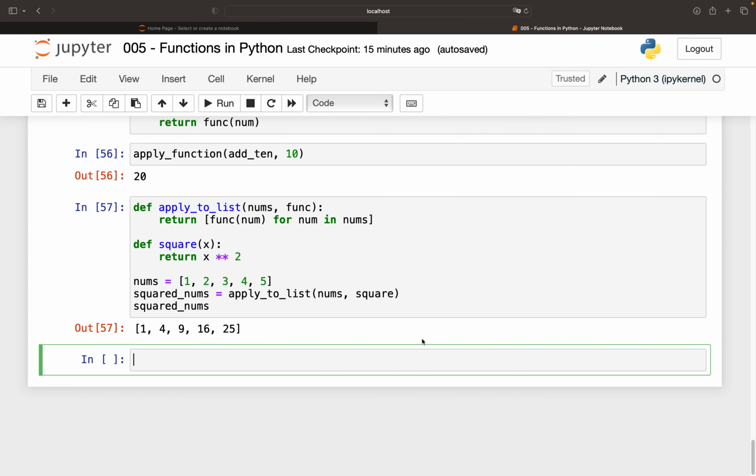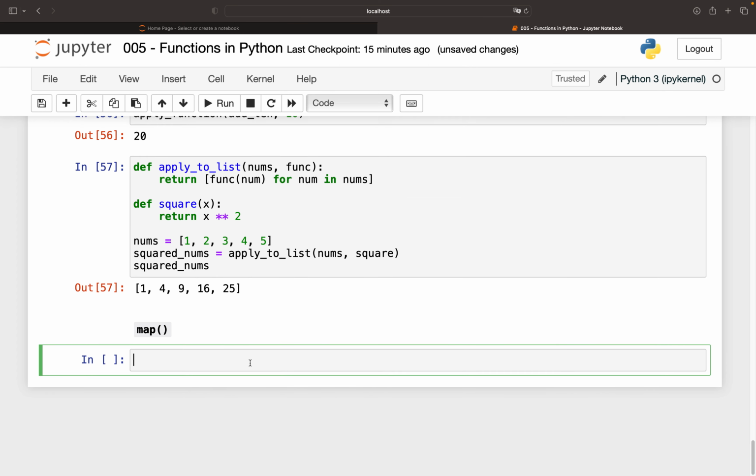Okay, so in this video we'll learn about the map function. There is a function called map function, and we'll try to see about the map function. So map function is a built-in higher order function in Python that applies a given function to each element of an iterable, for example, list, tuple or string, and returns an iterator that yields the result.